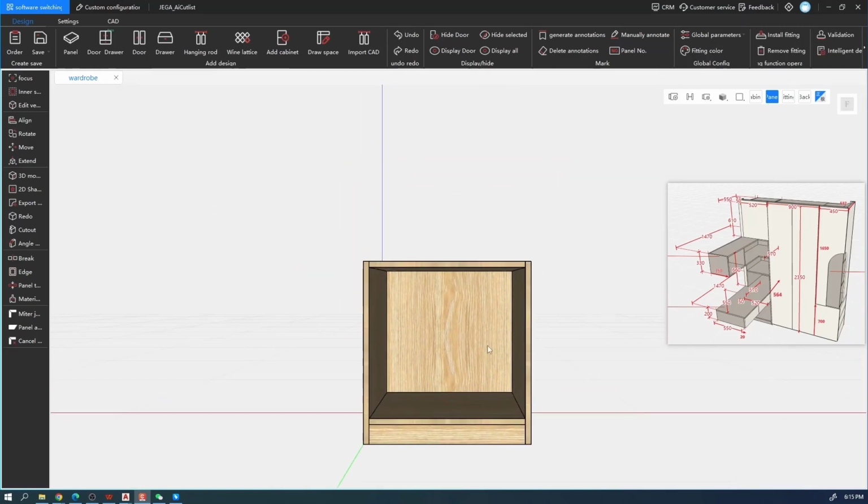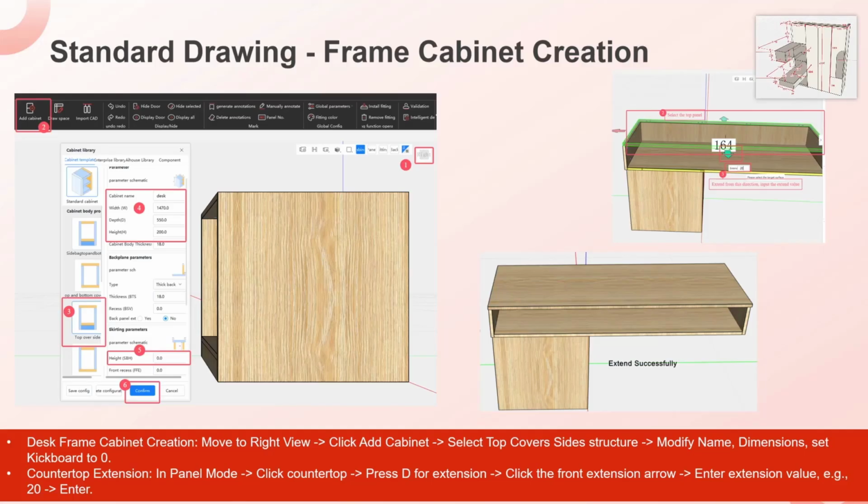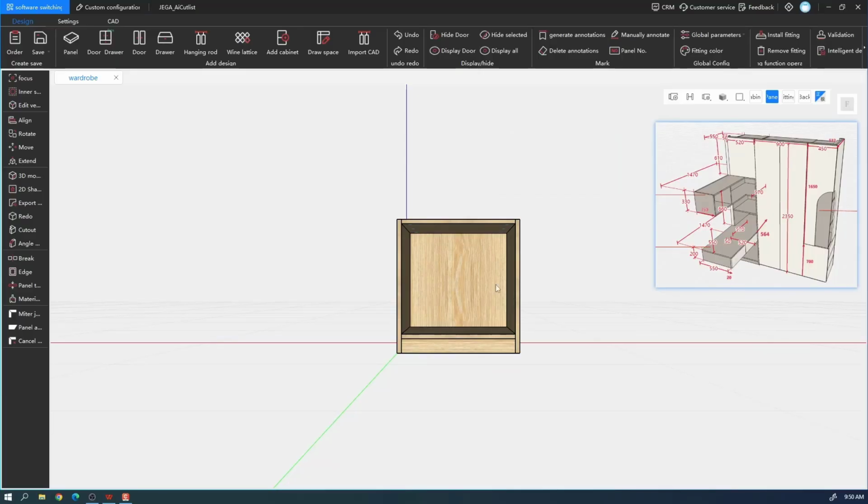Then we will create this cabinet section. Next, we are going to create this desk for this wardrobe. And to create this desk, let's get into our JEGA AiCutlist to create this one. To create this desk, we need to change our view first. You can see this desk is facing the right view.